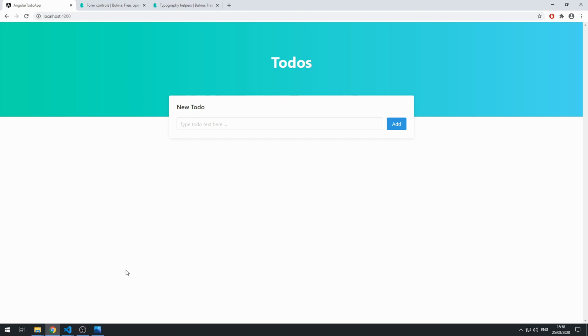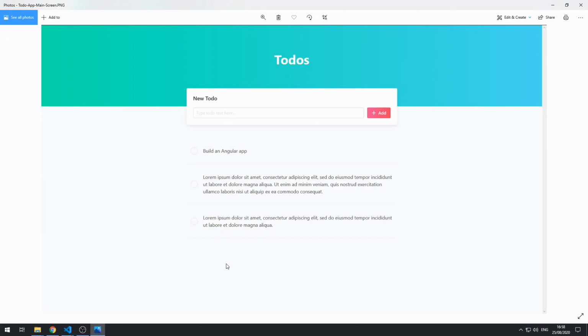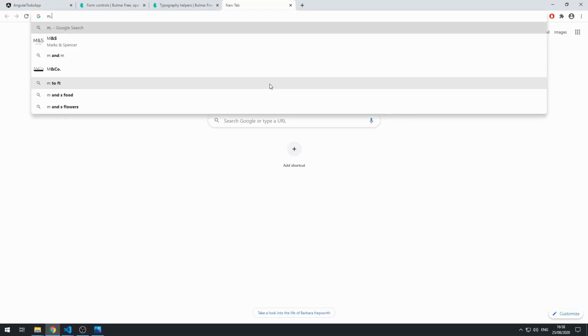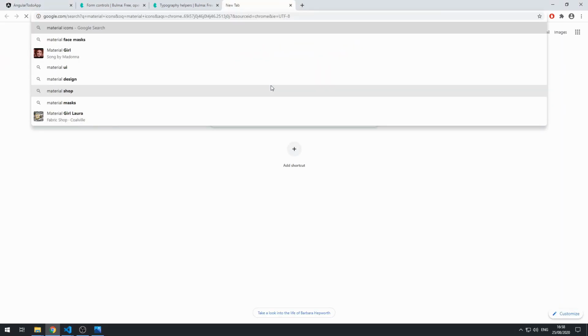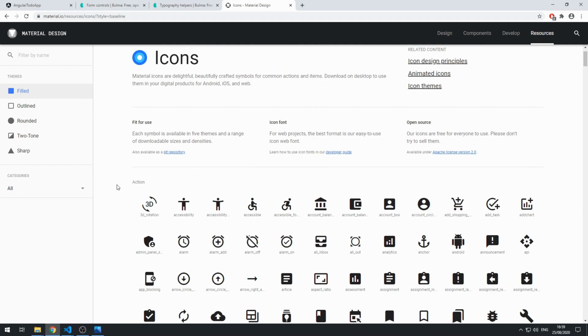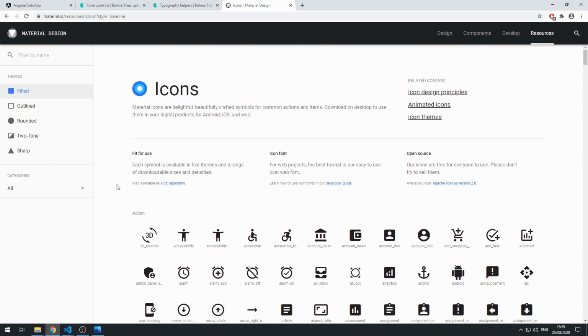Let's see what we can do next. So if we go to the design. Okay, cool. So let's work on this add button. First of all, we have to actually get this icon. And the way that we're going to get this icon is by using material icons. So if we go here, we can search for material icons, and here we get this first link. So here we have this icon library provided by Google, which is material icons. And here we can see that we can use this icon font in our web projects.